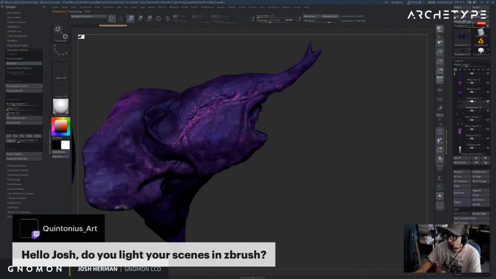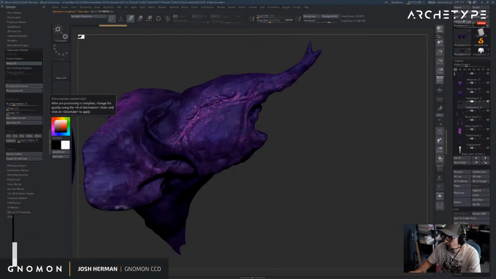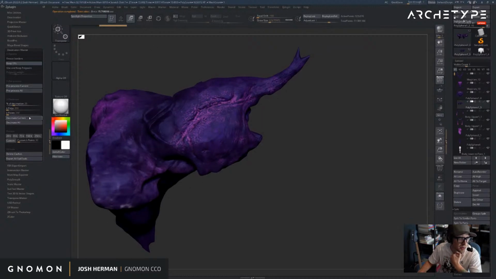Got a question from Twitch. How do I light my scenes in ZBrush? Good question. If you're lighting your scenes in ZBrush, you can do it two ways. First is if you're doing the actual lights in ZBrush, you'll just go to your light settings here and play around with that.